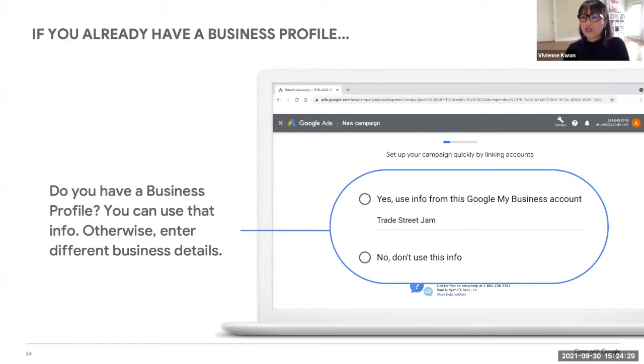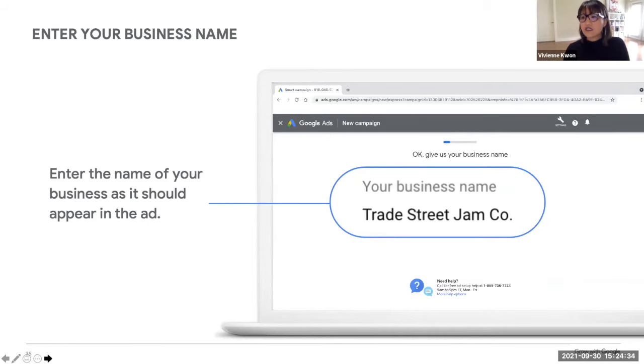And on the next screen, what we'll go over is an example. You enter your business name. And this is really important because when people search, possibly they may have heard of you elsewhere, they'll be able to enter, for example, Trade Street Jam. Then your name will come up immediately versus another business with a similar title. So pretty straightforward. I would recommend that you give this a try.